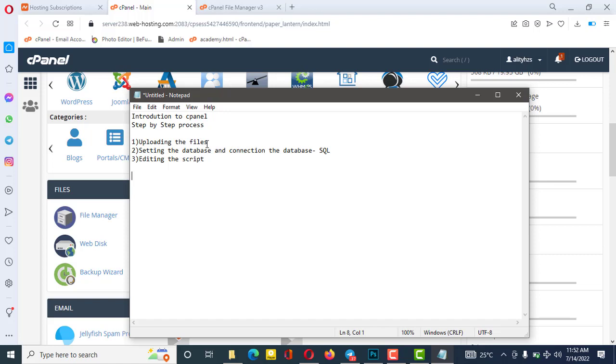Number 2, setting up the database and connecting the database, the SQL file, which is something I'm going to be showing you in step 2. And number 3, editing the script to your taste.